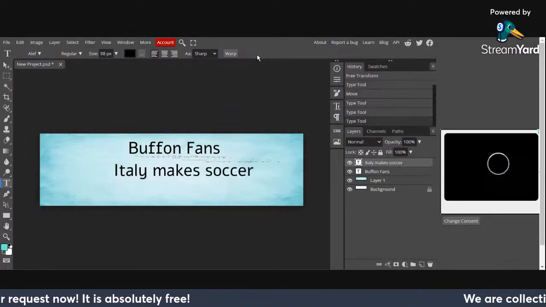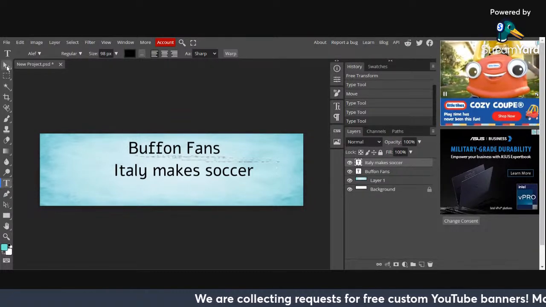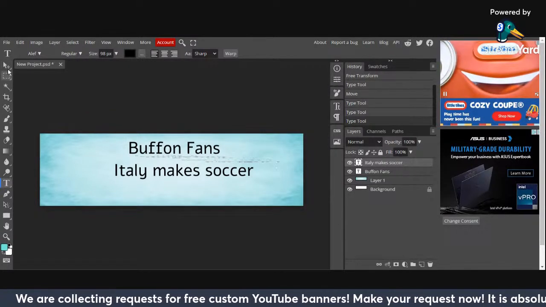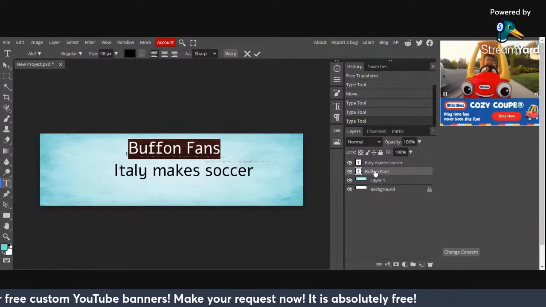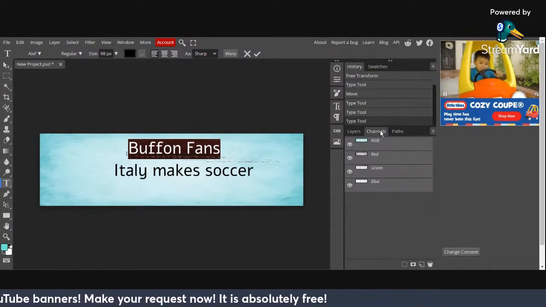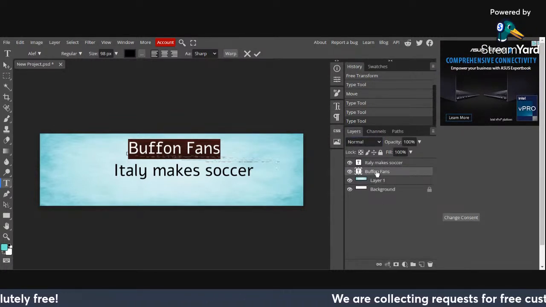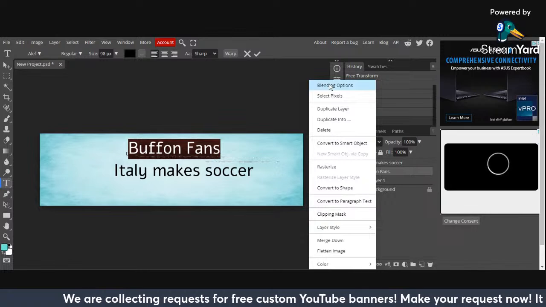Now let's go give it a color. But remember, the move tool is not activated. Remember to always do that. Then I will double click on it under layers, because by default everything goes to layers. So under layers, I will right click on the text to change the color. I will right click and go for blending options.